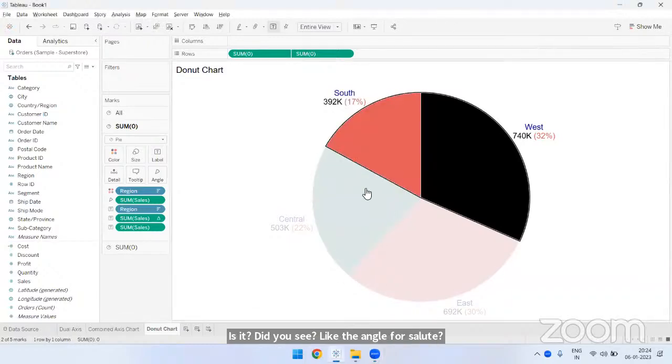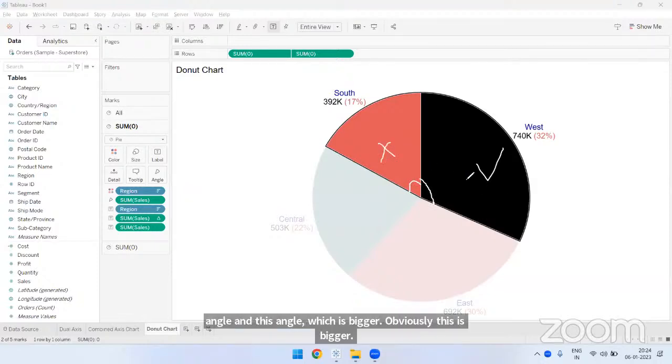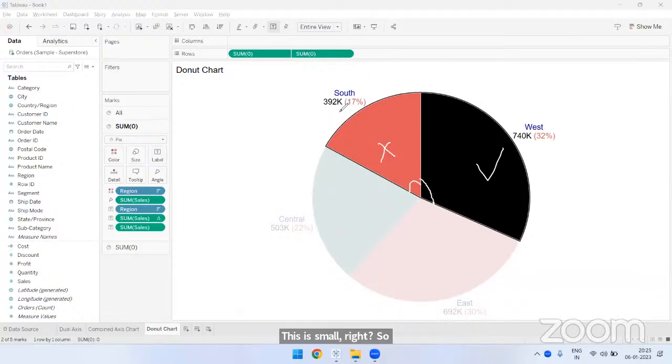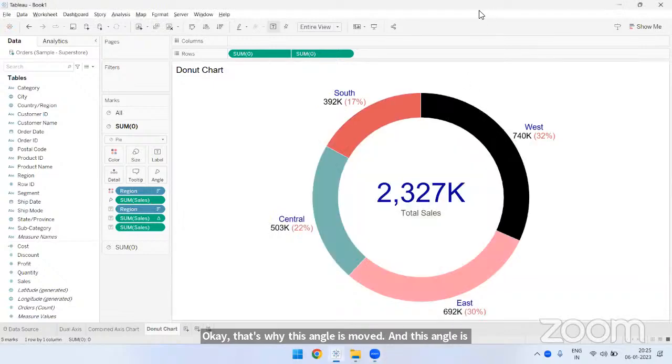You see, like the angle for south, let me just highlight it. You can see the angle for south, this angle, and this angle, which is bigger? Obviously, this is bigger, this is smaller, right? Why is it so? Because the sales of south and the sales of west have much difference. West region sales is way higher than south region sales. And if sum of sales is more, angle will be more. Direct relation. That's why this angle is more and this angle is less.